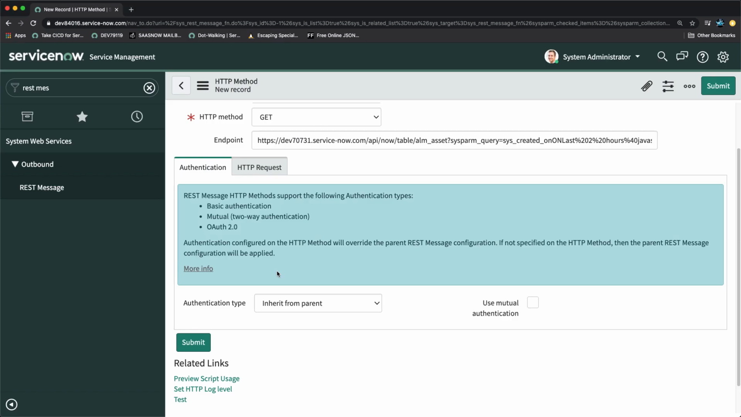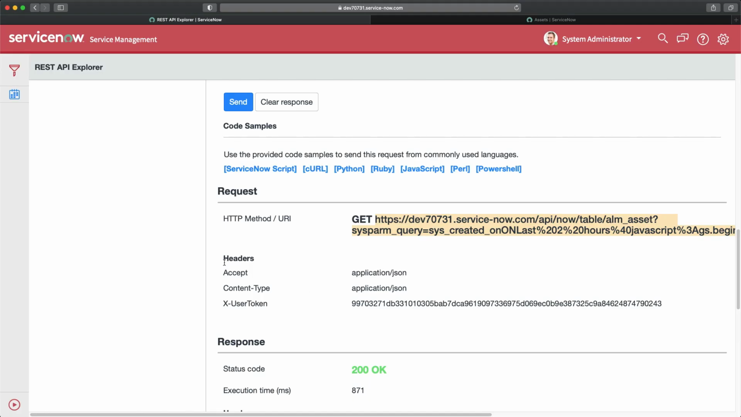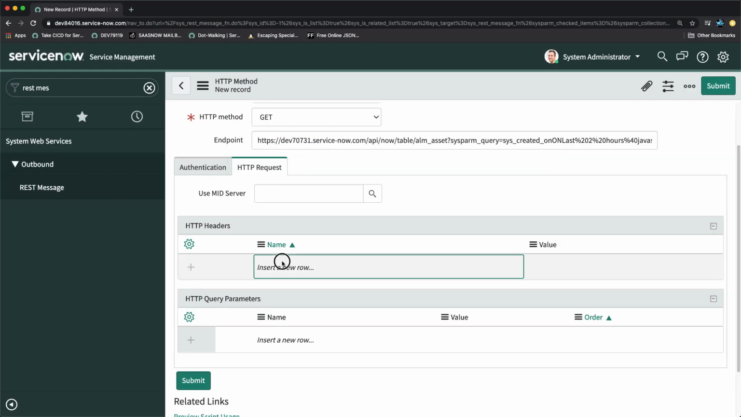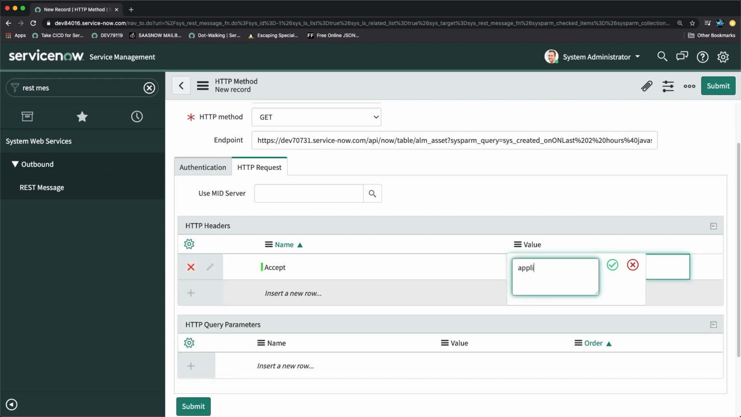And if I come over here in HTTP request, I can still put the accept one. So I can just put accept, and here I can put the value application/JSON because we are going to get the response in JSON format.